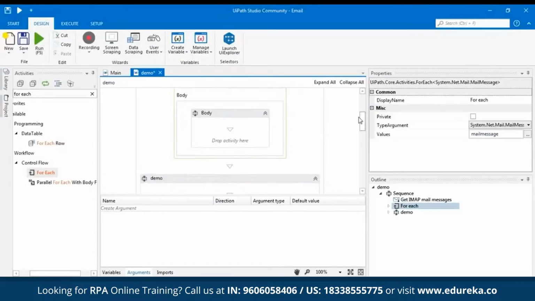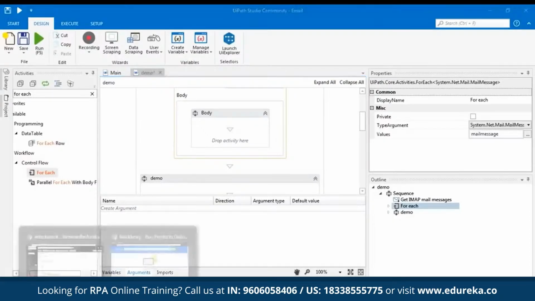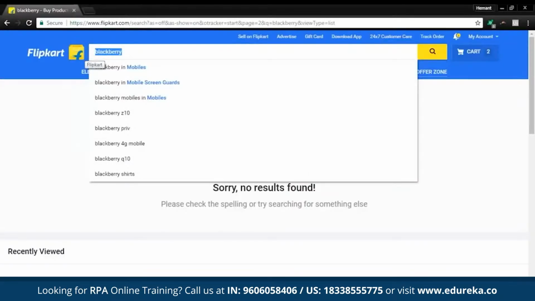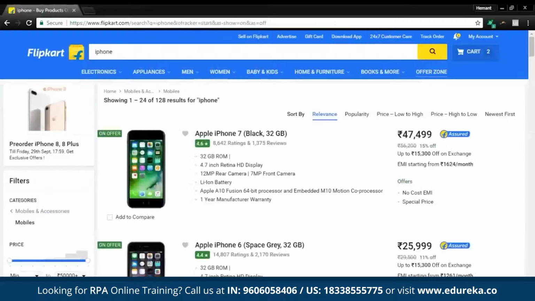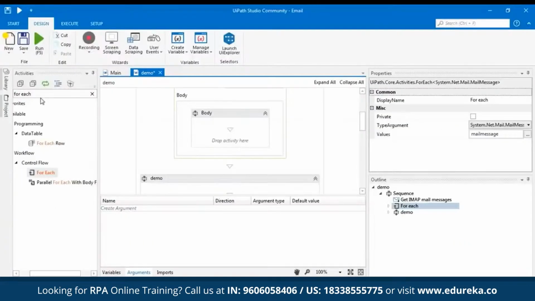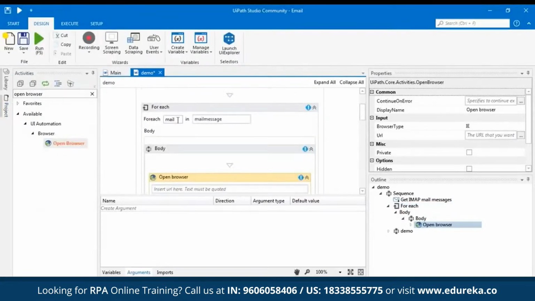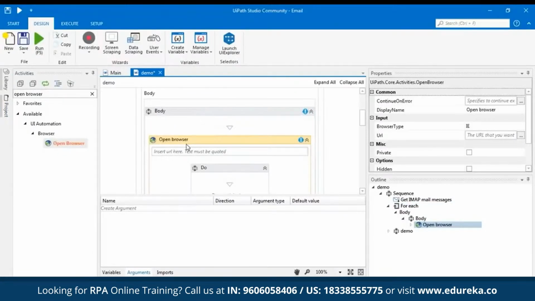Inside this list, now I have to open a browser which will point towards my custom search page. For that, I'll quickly go to my e-commerce website and search for any product. Let us search for, say, iPhone. I will copy this link, go here, search for a property called Open Browser, and drag and drop it here. So whenever it finds a mail inside the list of mail messages, it will open a browser and point to this particular address. Since the address is a string, it has to be included inside double quotes.